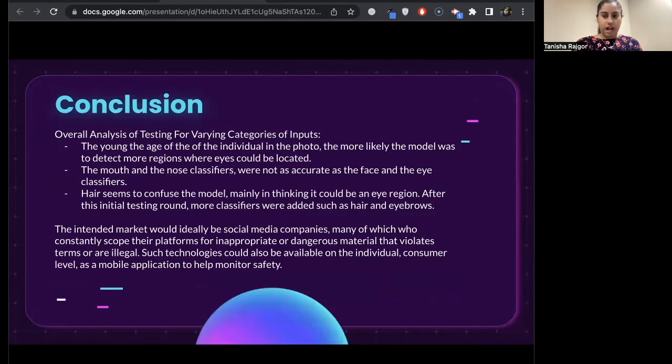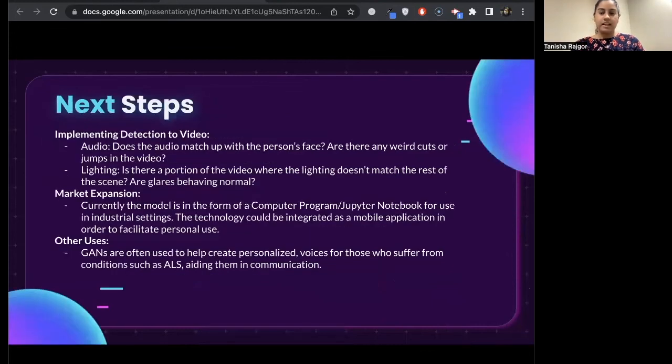The following recaps testing analysis and elaborates on the target market. The next steps include the addition of phase 3, which is implementing the detection algorithms on video. And this requires more attention to overall trends, such as audio and lighting.